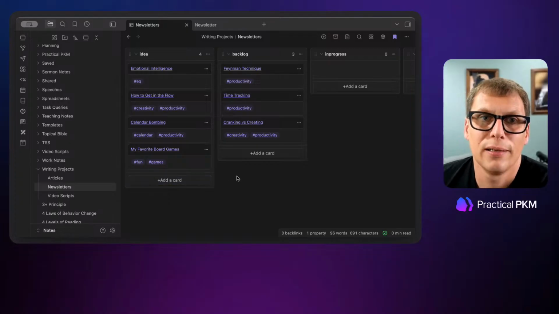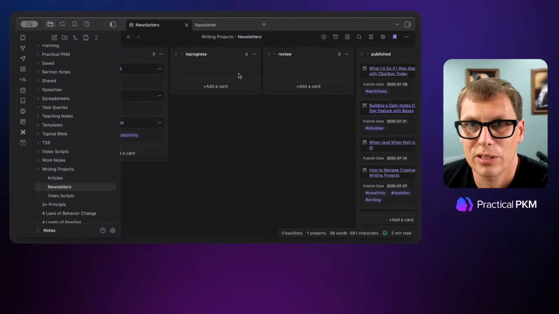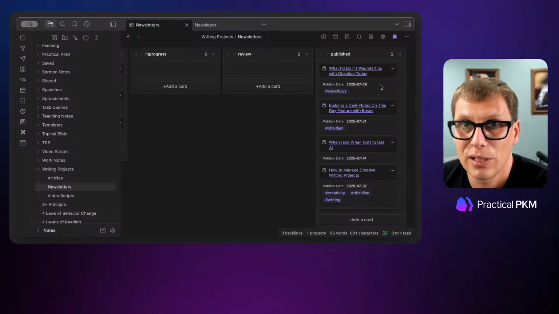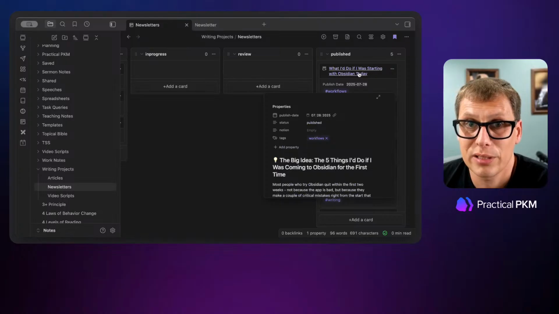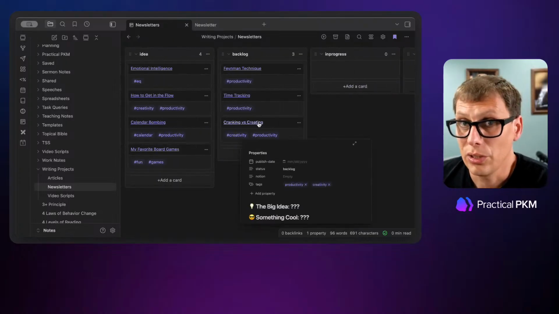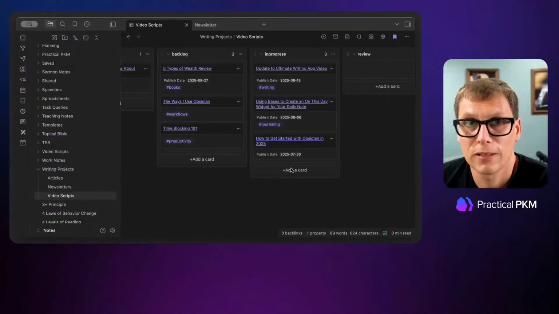So this is showing ideas, it's showing things in the backlog, things that are in progress, things that are to be reviewed, and then the things that are published. And as you can see, what these are showing is actually the tags and the publish dates, as well as the files themselves. So that's newsletters. And then the last one here is the video scripts.